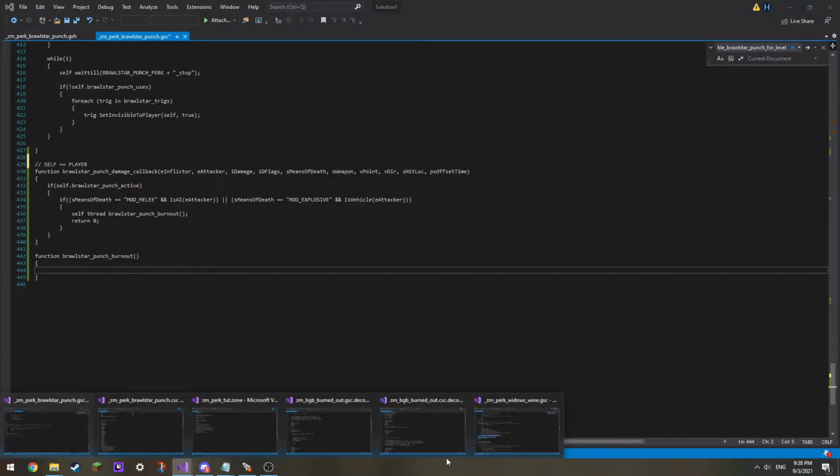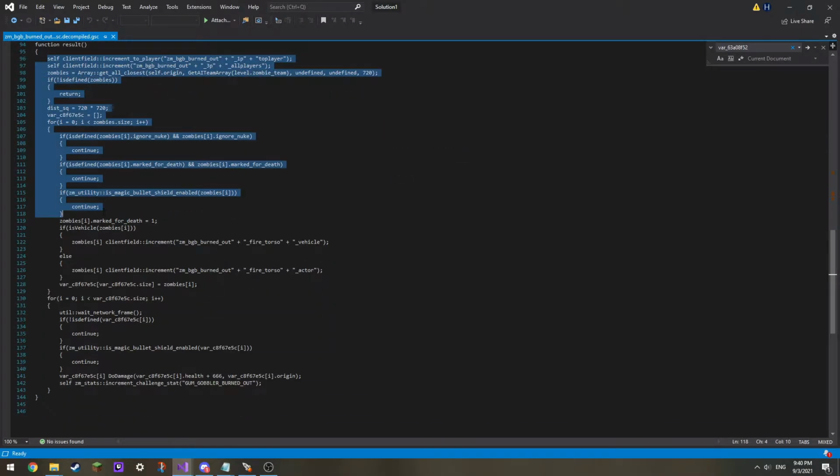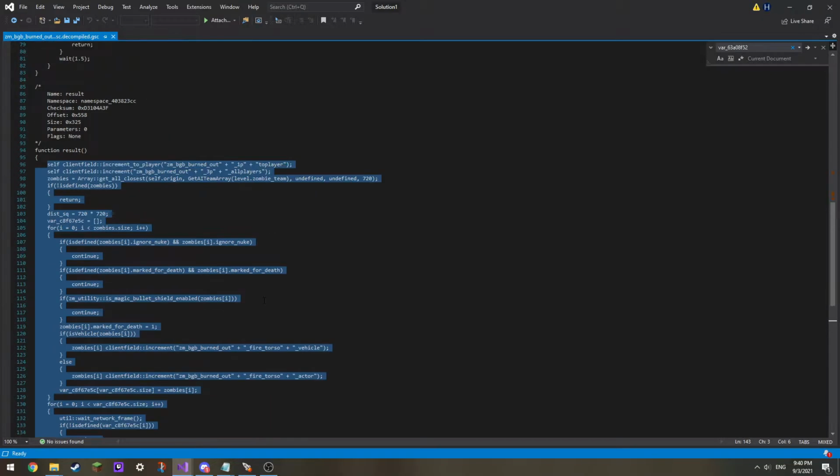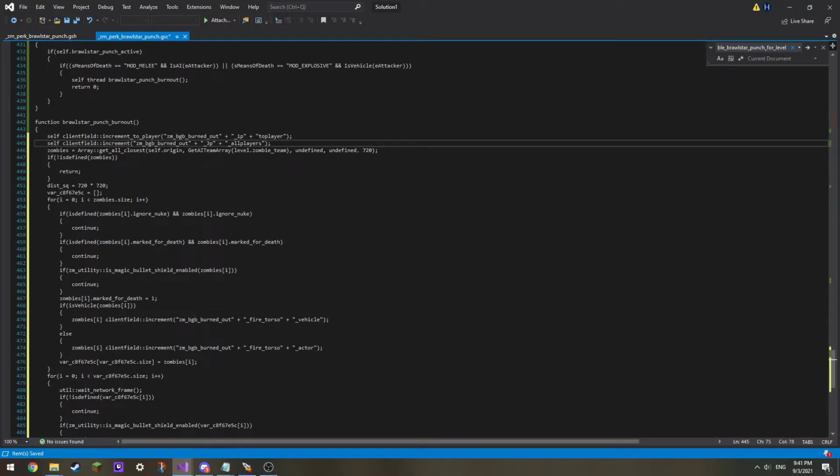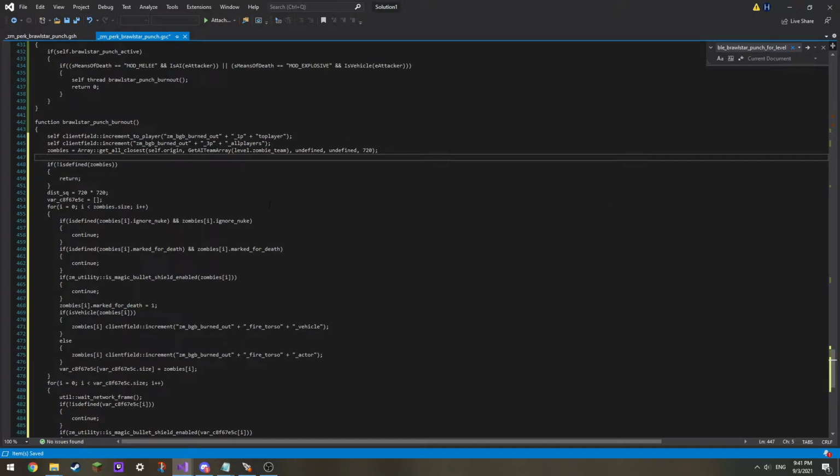This is where we look at our Burned Out script. So this is what we want right here. All of that copy pasted in. Let's just reformat this a little bit to be to my liking.